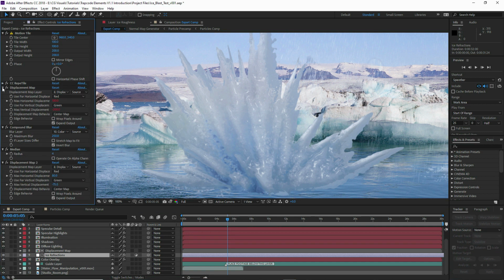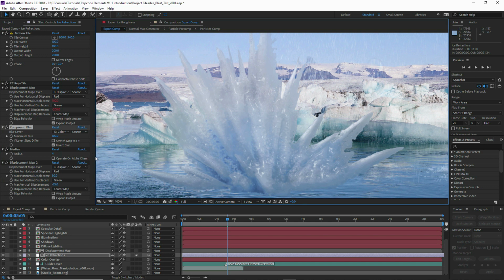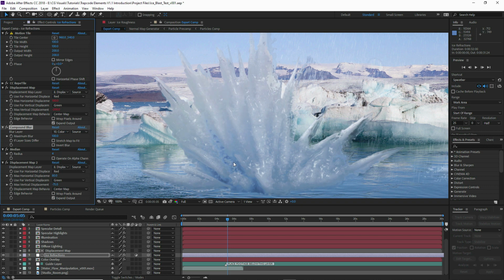If we enable the hidden layers, go to the ice refraction adjustment here, we have this compound blur. We have added the settings that we're going to be changing here to the compositing options, but in this tutorial we're going to change them manually. So by changing the maximum blur, we can bring in that compound blur a bit, so more of the background is visible. We'll also check this invert blur here, and that's giving us nicer refractions on the edges.